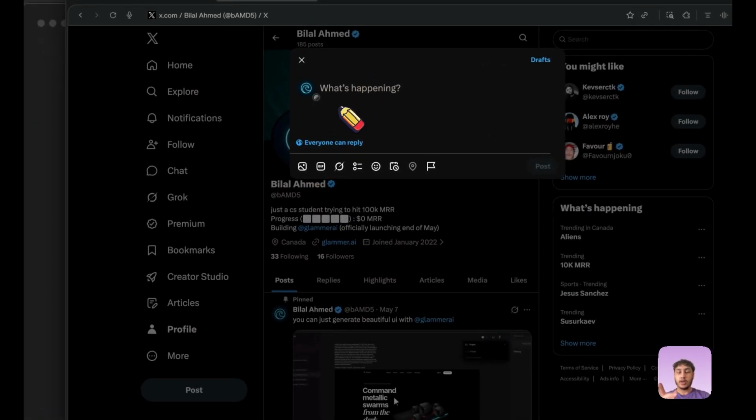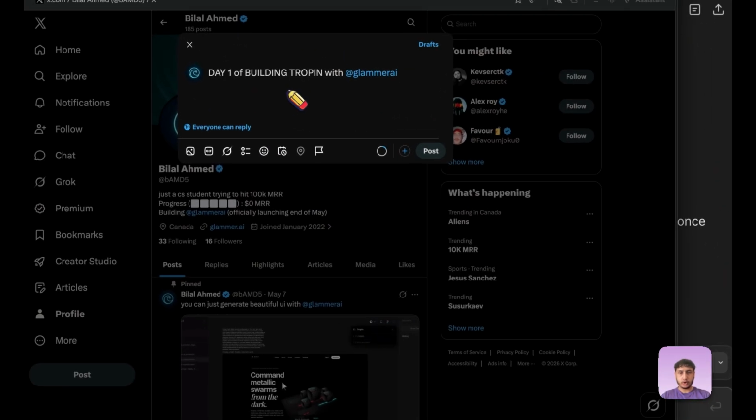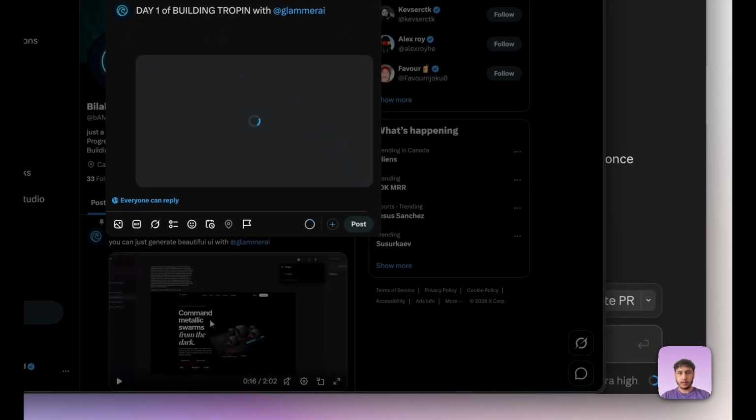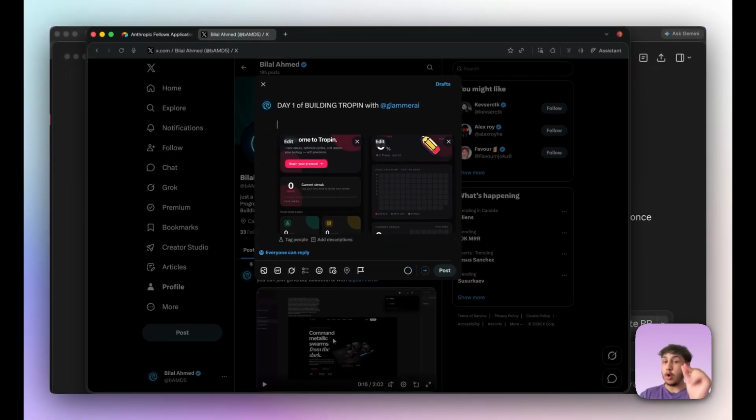So I'm going to make a generic tweet. I've taken some screenshots and I'm just going to drag them in here. A tweet could be something as simple as this, but notice one key thing I've done here. I said day one of building Tropin with Glamour AI. Notice that I don't talk about the app at all, what it does, what it serves to do, what niche it is, any of that stuff. I leave it very broad and open-ended.